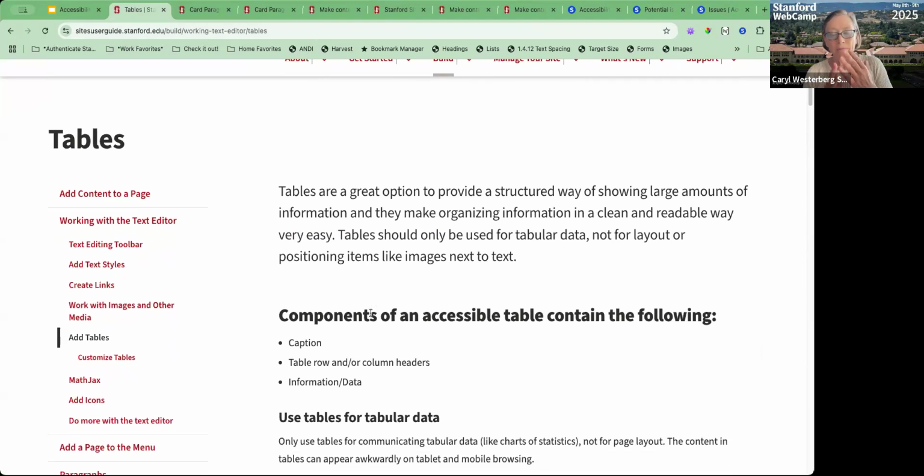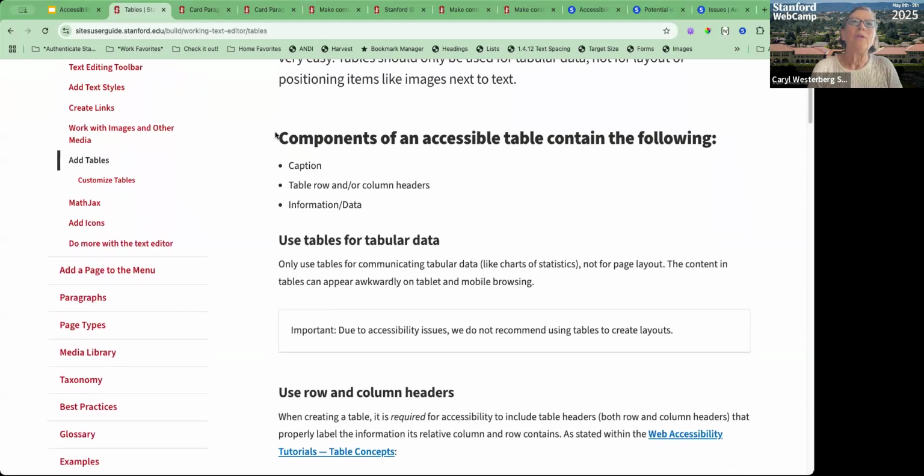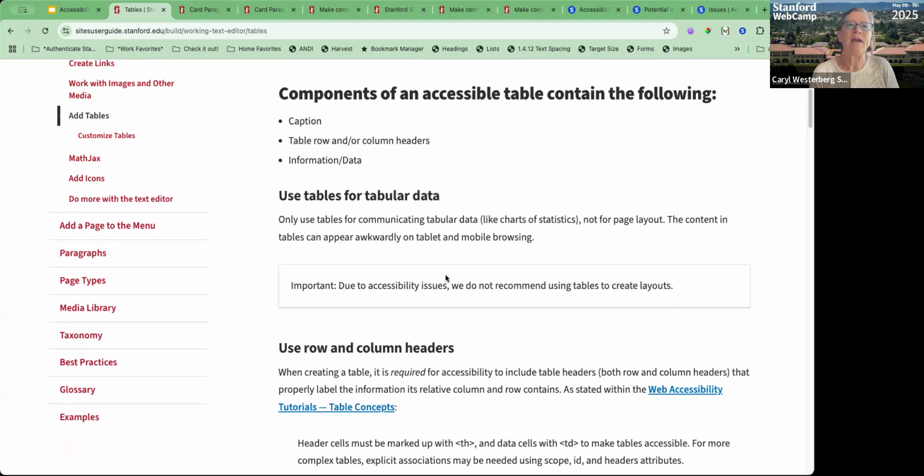So when you use a table on a page, you want to use it for data. It used to be that you'd use it for layout, and that's not really encouraged any longer. When you do create a table, you want to have a caption, you want to have table and row column headers, and then you want to have information and data within the data cells. So you want to really use it for tabular data.